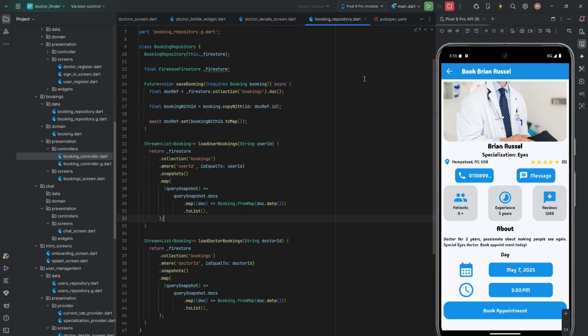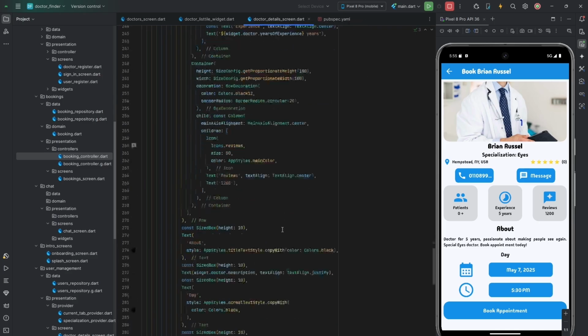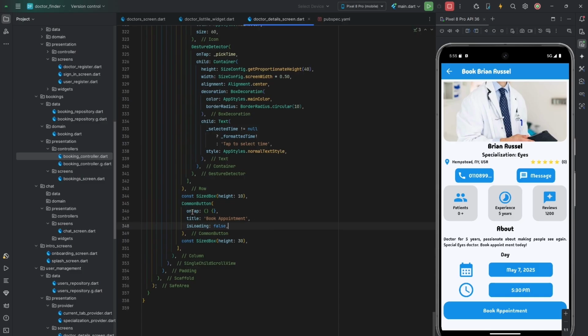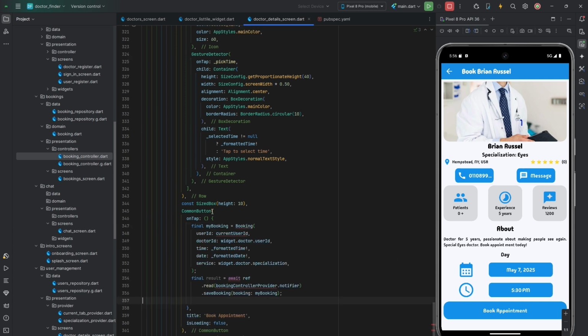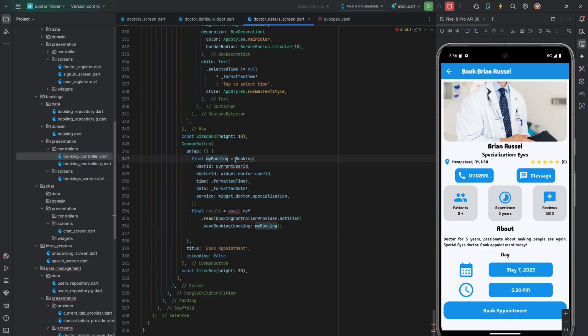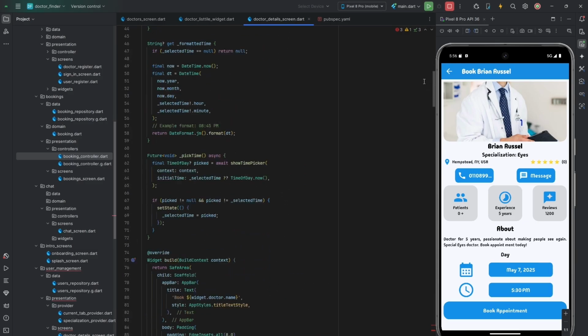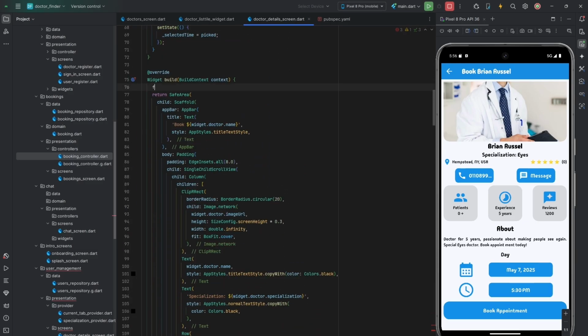Okay, so let us go back to the doctor details screen and try to make a booking. To make a booking, we are going to come here on the tap button. So the booking can only be saved if we click on this button, of course. And for that, I want us to collect that information and try to save it to Firebase. So here we are going to say final booking equals Booking. We are going to import that. The user ID is going to be the current user ID. And for that, we need to go at the very top of the file, the build, because we need to access that.